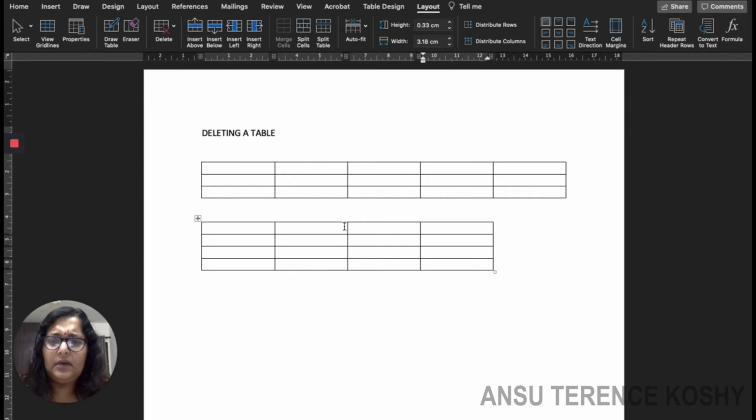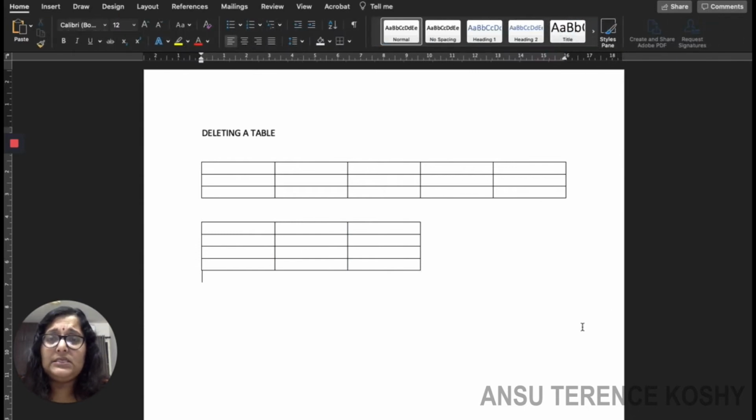Just to clear your doubts, I'm going to put this. I can delete this one also. There's no harm in it. So I'm going to select that. Delete columns. So this is how you do deleting a table in MS Word.